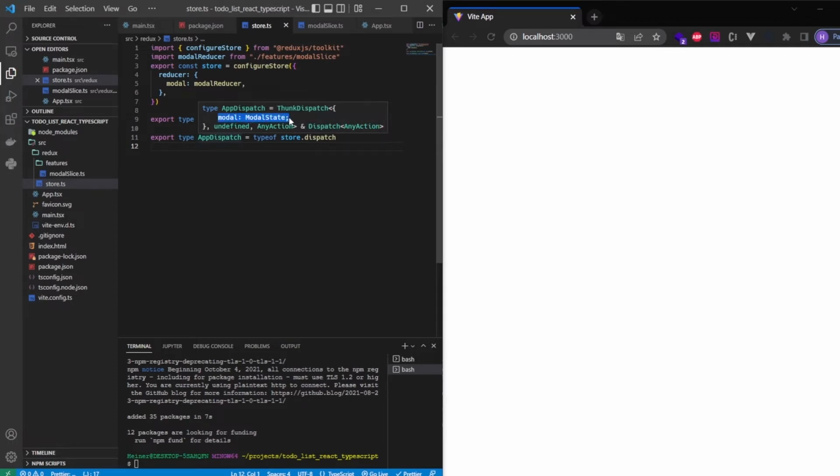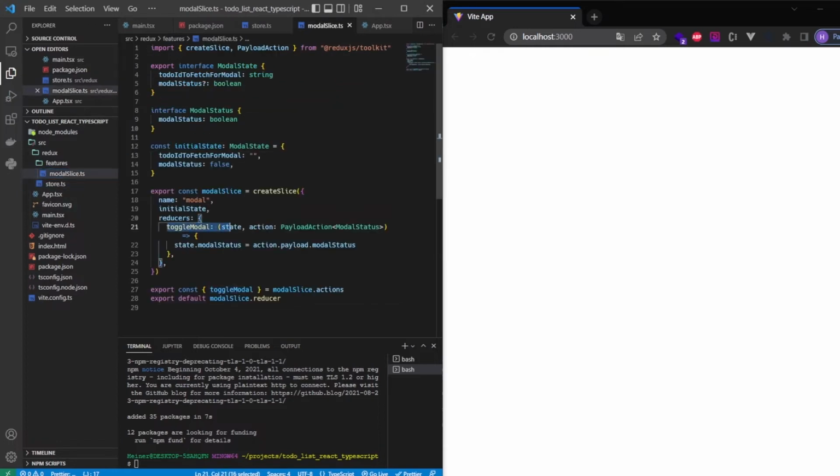And here we see also something. We can basically dispatch actions to change our modal state. Yeah, we are using these functions here to change the state of our modal slice. This is what it's all about.